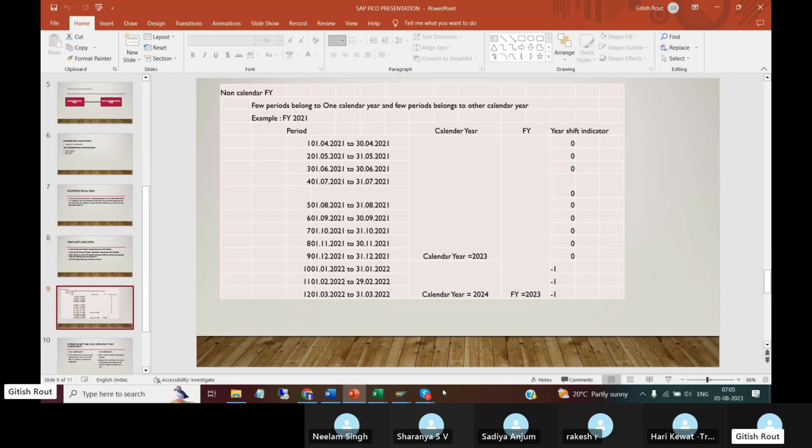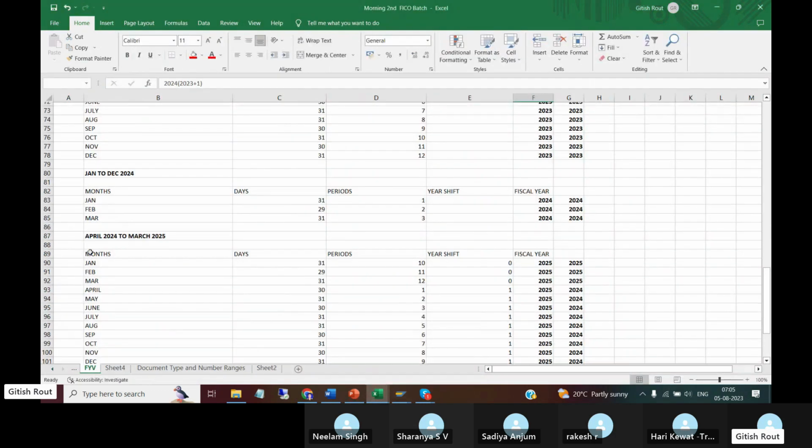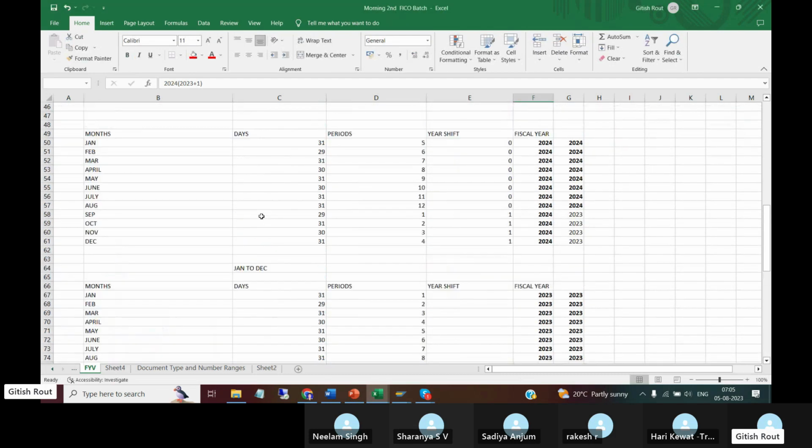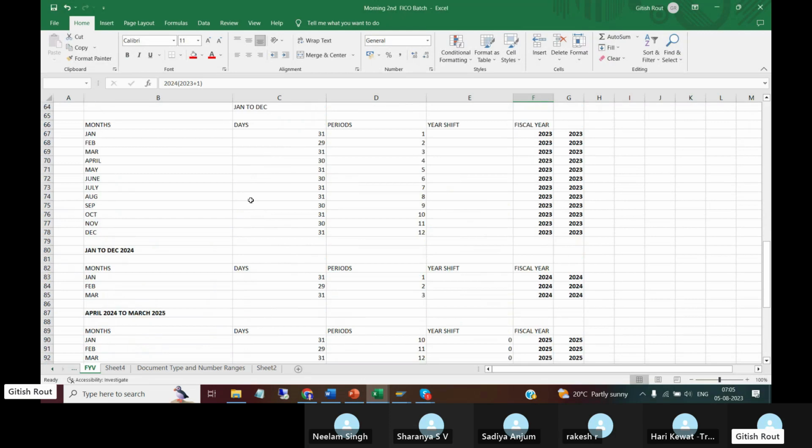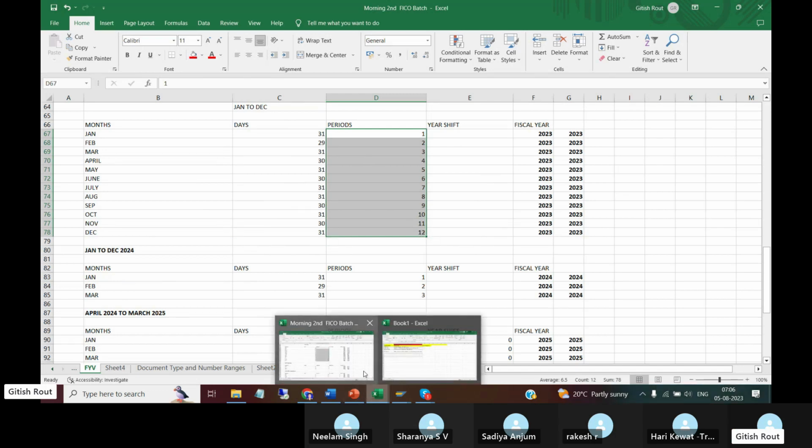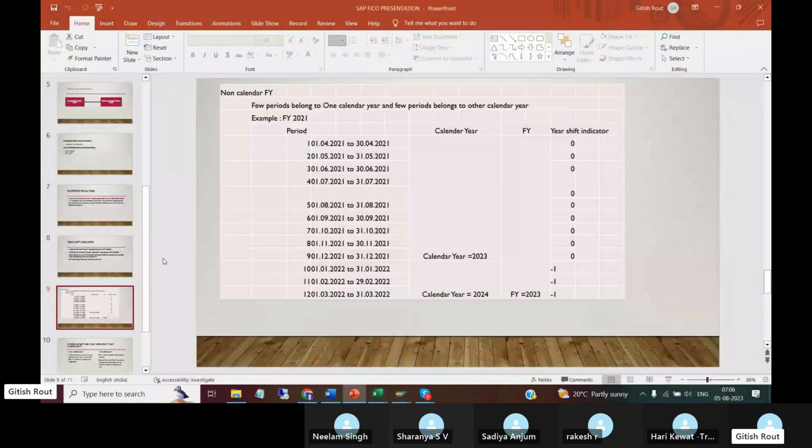Normal periods, if you can see here in one Excel sheet, this is a normal period. We are in 2023, right? This is January to December. These are the number of days in each and every period or month, and these are the periods. There are a total of 12 periods. And what do you mean by a non-calendar fiscal year variant? The fiscal year is starting from 2023.